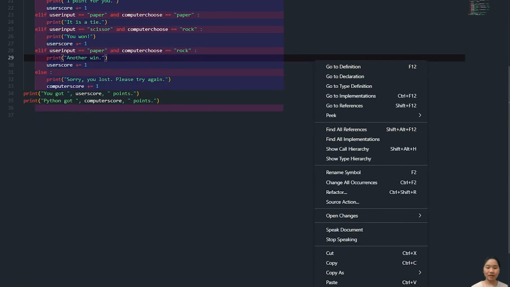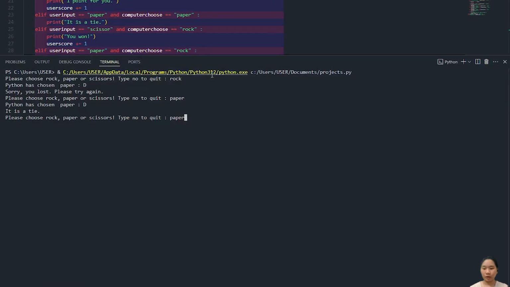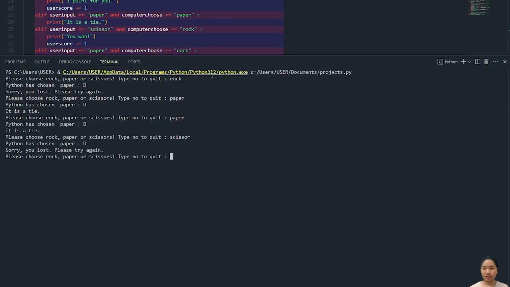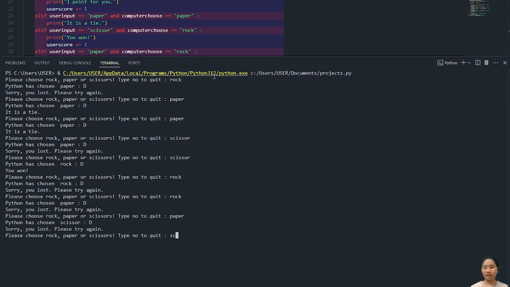One more time. Let's see if I can actually get a score higher than Python. Rock. Immediately I lost. Okay. Paper. Paper. Scissor. It's not looking very good for me. Rock. Rock, paper, scissor. What's my score? I got 2 points, Python got 5 points. I don't know how, but second try I got worse.